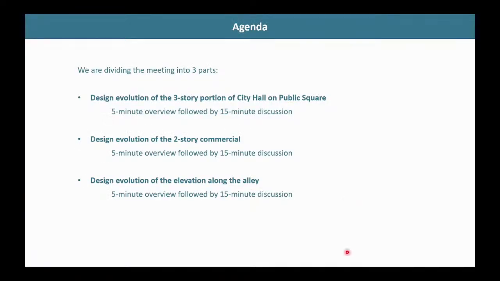We have divided the meeting into 3 parts to help keep us on track today and to ensure that we get to everything that we'd like to cover. We're going to give a 5-minute overview of each portion of the presentation, followed by a 15-minute discussion of each part. We're going to start with the design evolution of the 3-story portion of City Hall, and then move to the design development of the 2-story commercial portion of the building, and then end with the revised elevation along the alley, which is the north elevation.